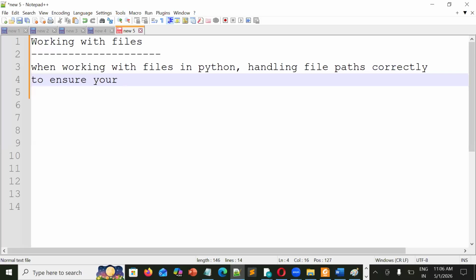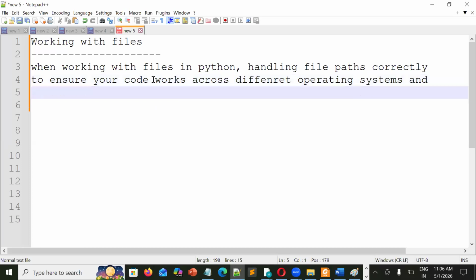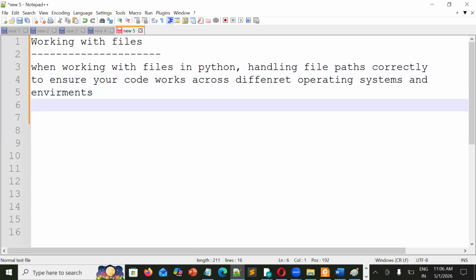Correctly ensure code works across different operating systems and environments. Python provides several modules and functions for working with file paths effectively.